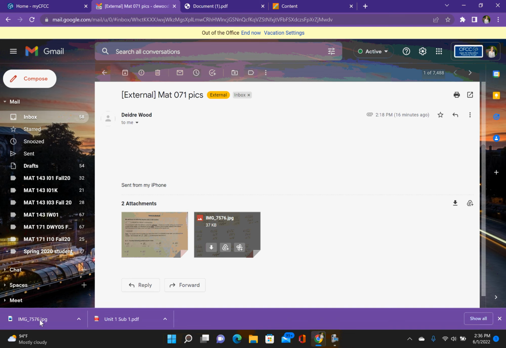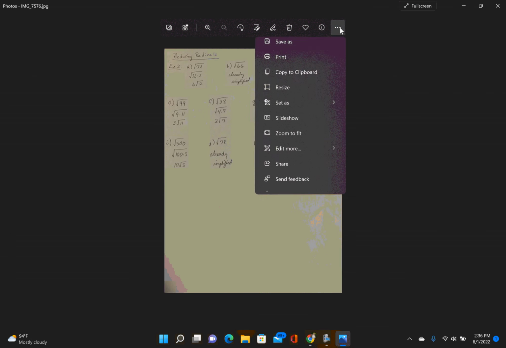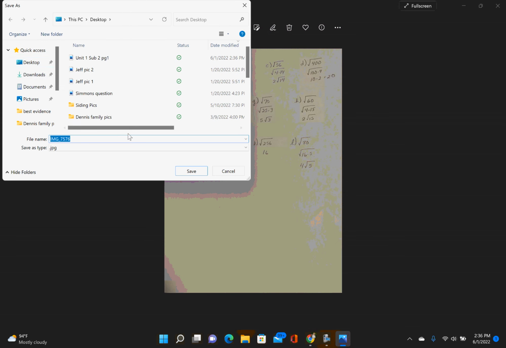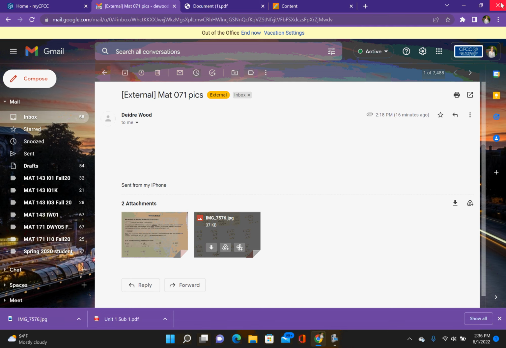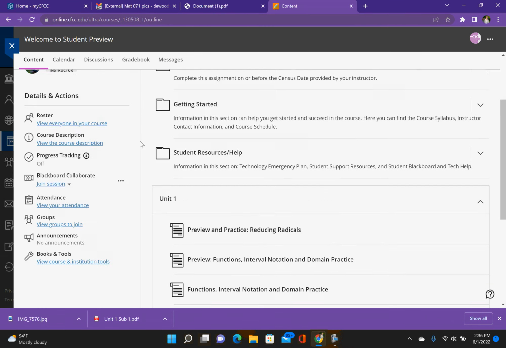Close that out. Then here's my second page, and I click on my ellipses, Save as, and I go to desktop. I'm going to call this Unit 1 Submission 2, page 2, and click save. So now I have them. Now I'm ready to navigate back to my class, and I'm ready to submit.